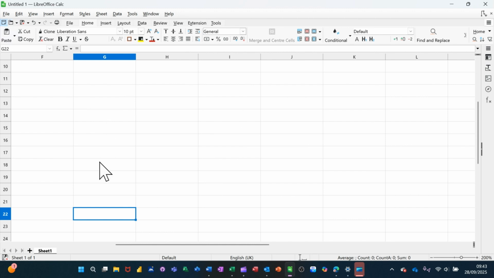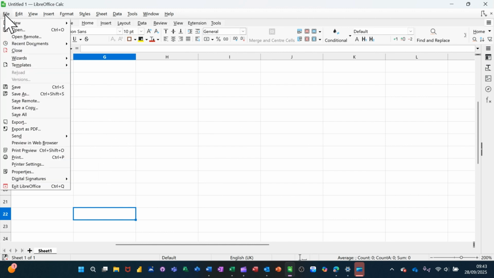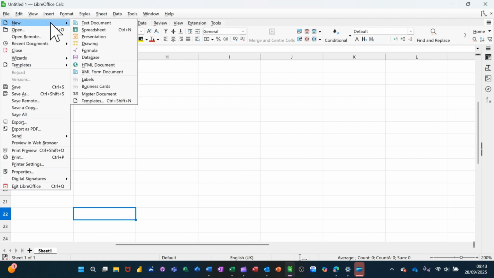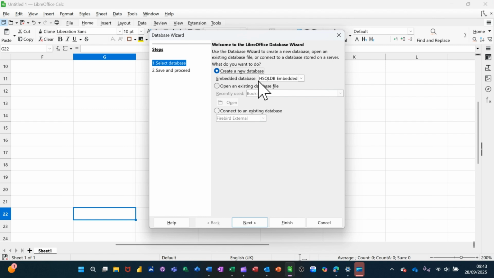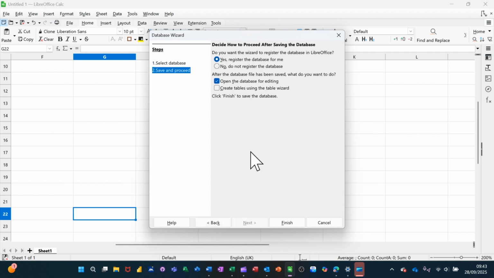So I'm in Calc at the moment, but I'm going to go File, New, and then select Database. That will open this window and give you the option to open a previous database or create a new one. So I'm going to create a new one. I'm just going to follow the wizard through, go Next. I don't want to register it, so I'm just going to tick this option and then Finish.